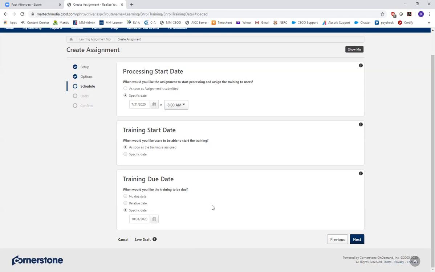Right. And then with the training due dates that I'm using within the learning assignment tool, this is only going to flag the course in their transcript as being past due. It's not going to trigger any emails or anything. It's just going to highlight it as being past due. Certifications are going to trigger emails. Learning assignment tools are not going to trigger emails. Okay.